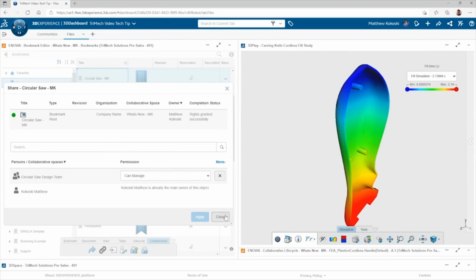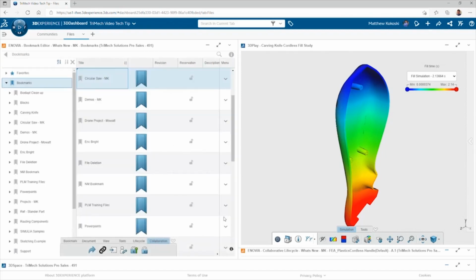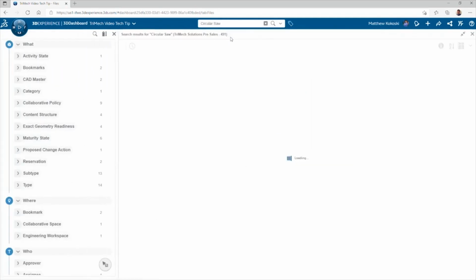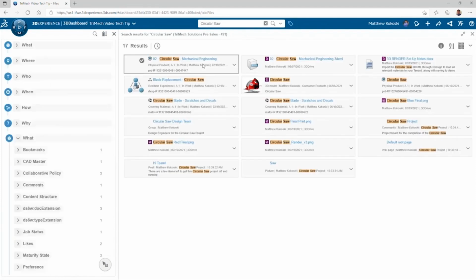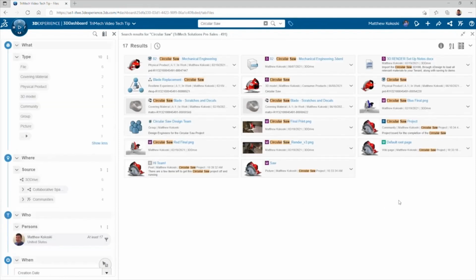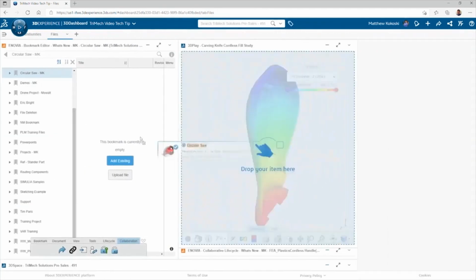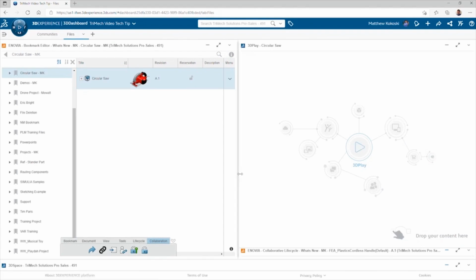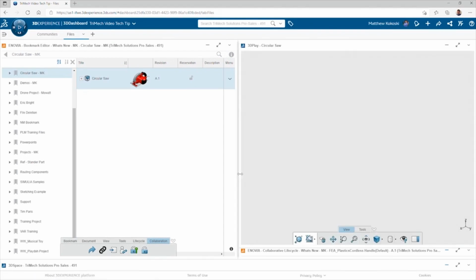Now they each have this bookmark in their list, and we're going to go ahead and add that circular saw to the bookmark. So I'll go ahead and just search for my assembly file. And we can simply drag and drop into that bookmark. Okay. I like the drag and drop ability. If I want this in my viewer, just drag and drop it into my viewer, and I can see the assembly that I just added.